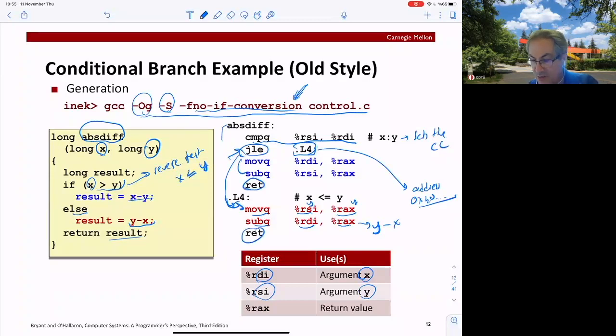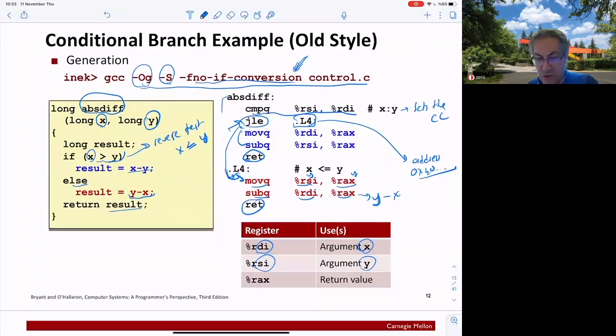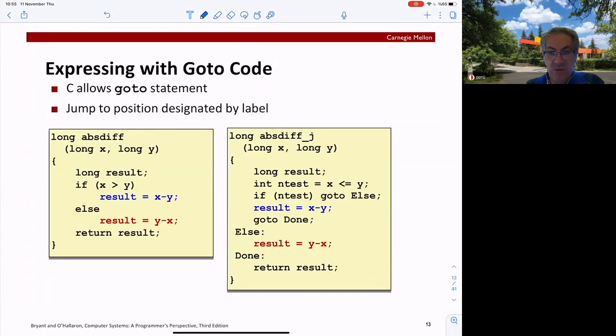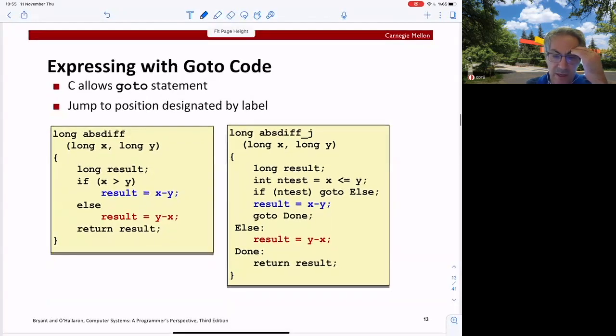So you can see how the jump works with these condition codes. Now, the way we understand this, like in the bomb lab and in the rest of the lecture, is that C has a goto statement, and goto is very low level. Here's the C code, and there's the C code with goto. We will write our assembly code in this C plus goto instead of using if and else.